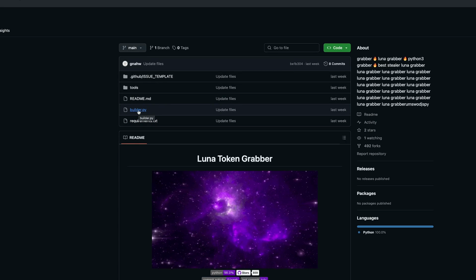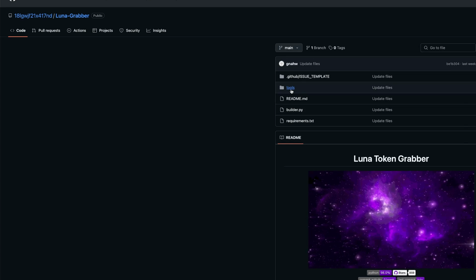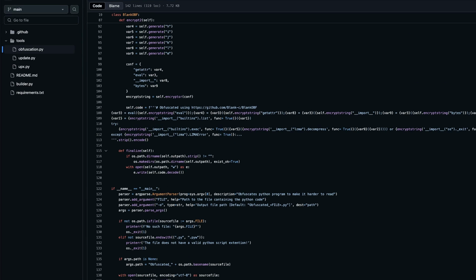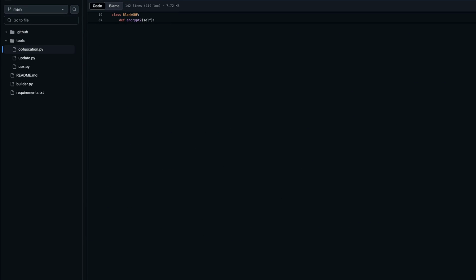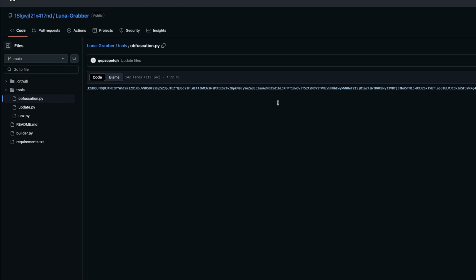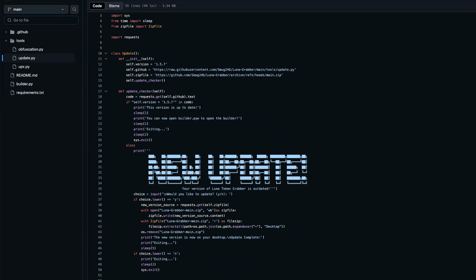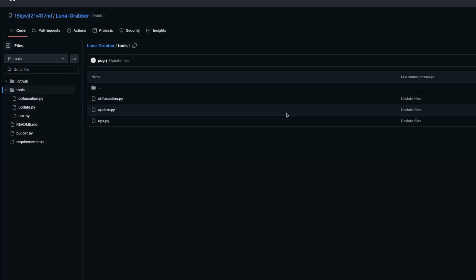So first of all, what is the trick here? Let's see what we've got here. So we've got obfuscation.py. Well, they're not lying about that. And this is actually borrowed, I think, from Blank Grabber. Well, it is obfuscated. Do the other scripts have it as well? Every single script has it.